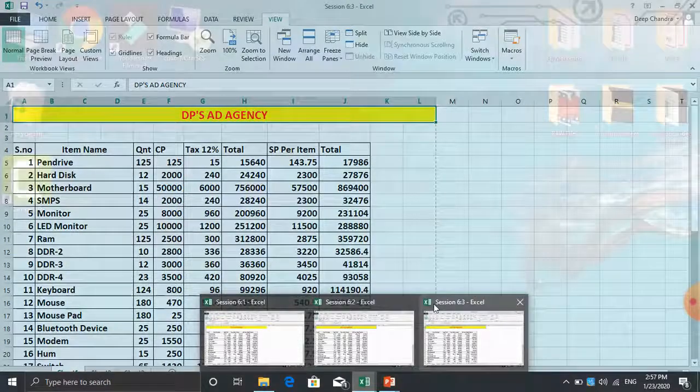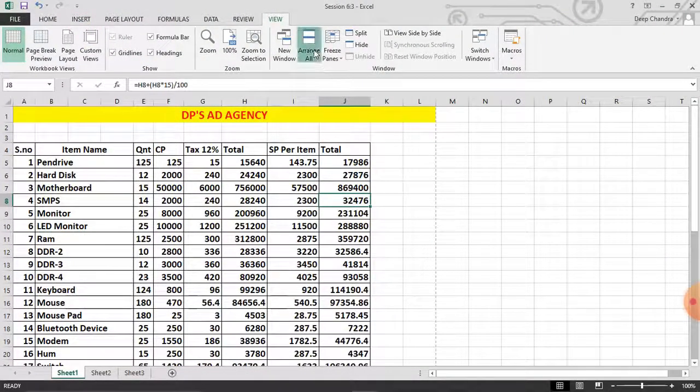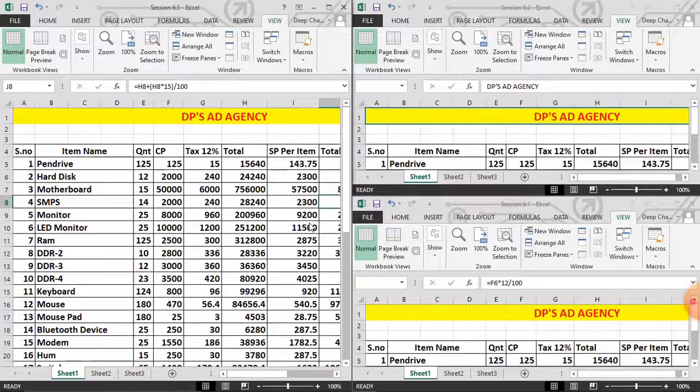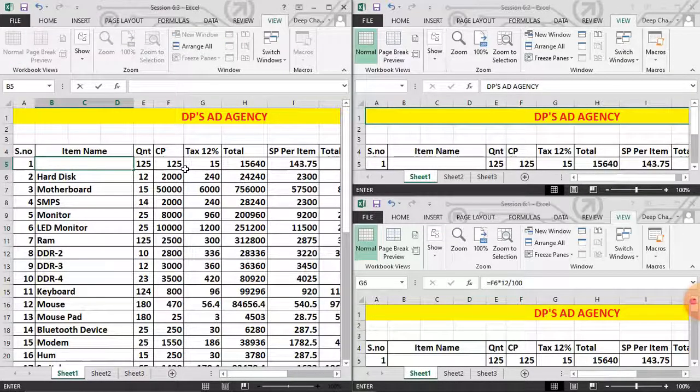As I have created here 3 sheets, 2 are child sheets, and sheet 6.1 is the parent. Now we can click on Tile, Arrange All, from the Arrange option. So we can see here there are 3 windows of the spreadsheet on the screen. First, this is 6.2, this is 6.1, and here you can see 6.3.